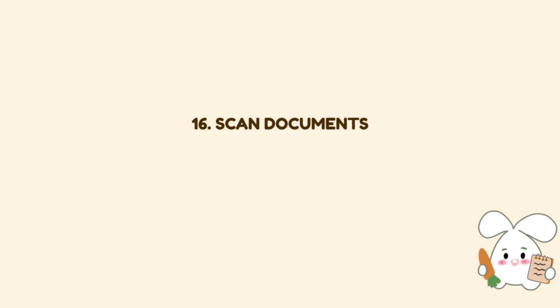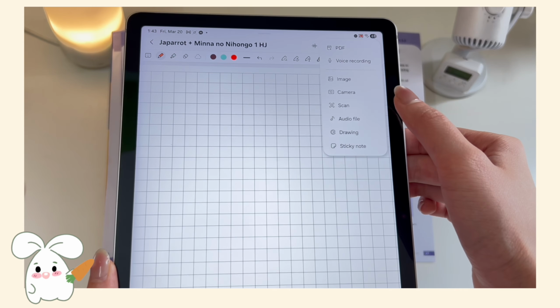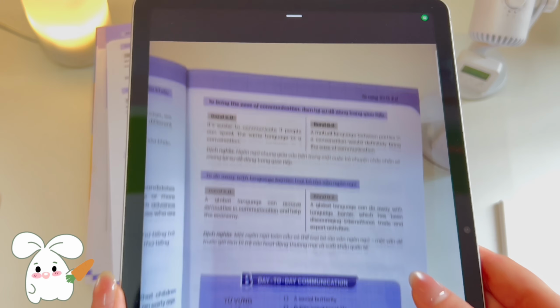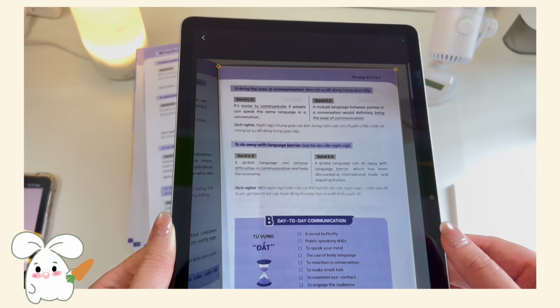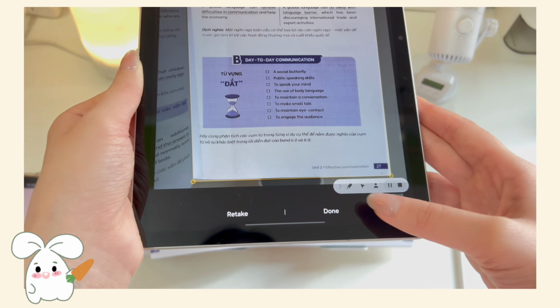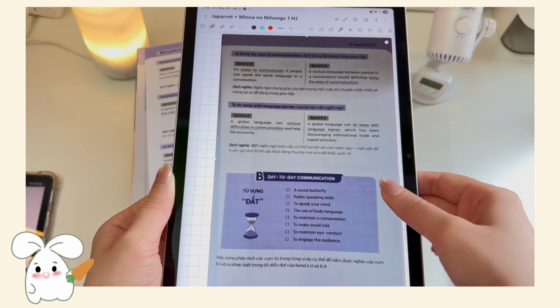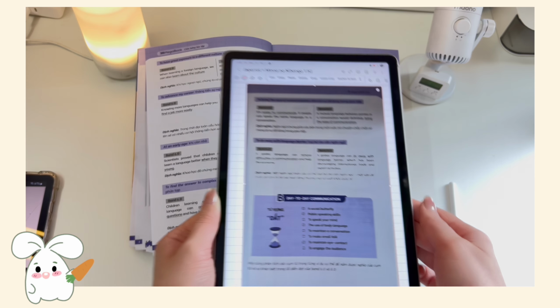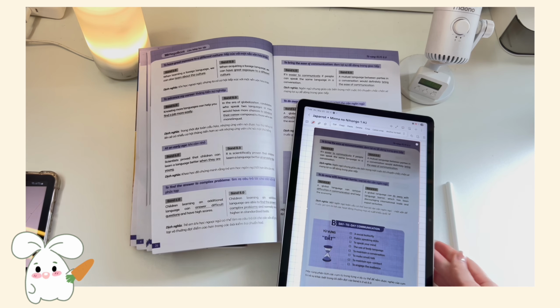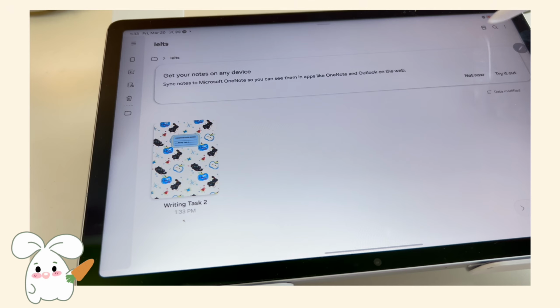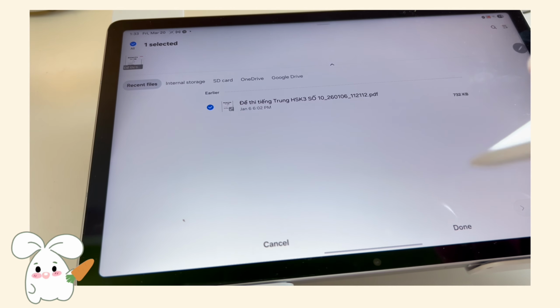Samsung Notes has a built-in scan feature. You can use it to scan documents and turn them into digital notes instantly. You can also import PDFs or eBooks into Samsung Notes and write or highlight directly on them.